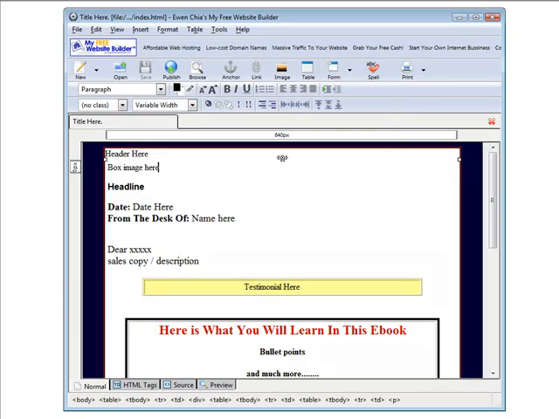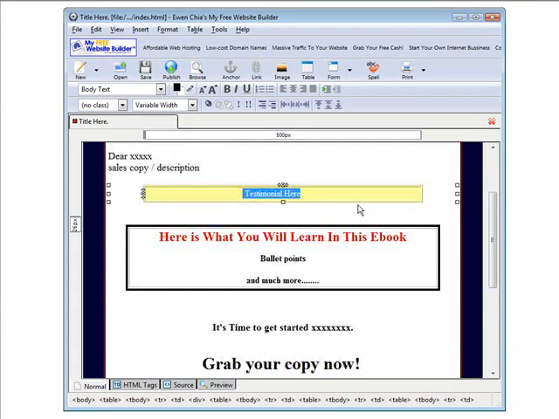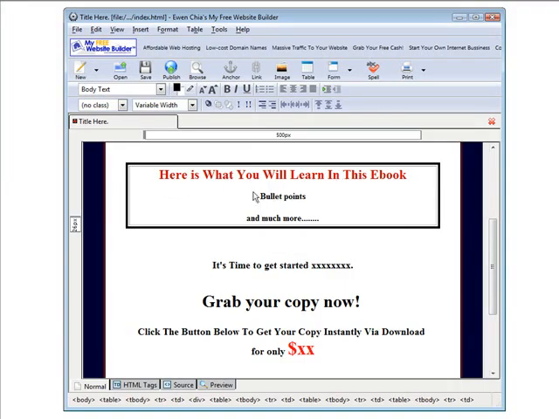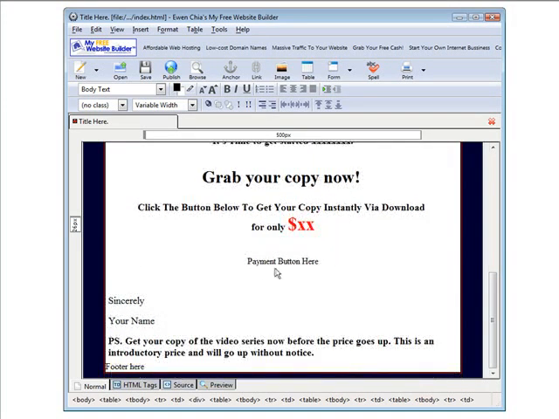So we'll just go through the basic parts here. You can put your header here if you have a custom designed header, and then if you have a custom designed box image you can put it here, and then you would put your headline here. This would be your product headline. You put the date and your name down here, and then you start your sales copy. Partway down your sales copy you put your testimonial in. Here you're going to have some bullet points that describe your product. Down here you can put some closing text, your pricing, and your payment button.